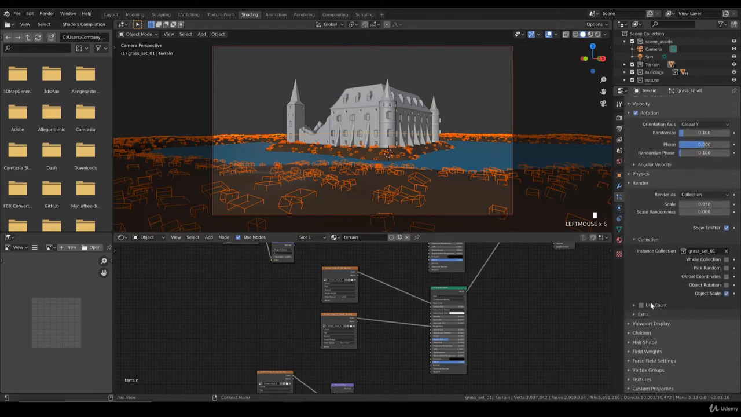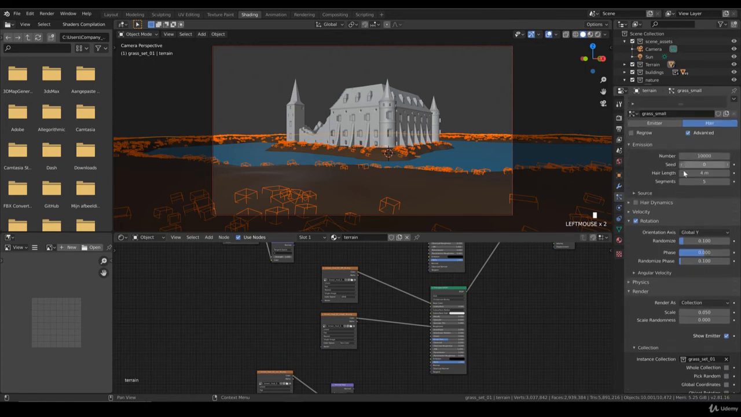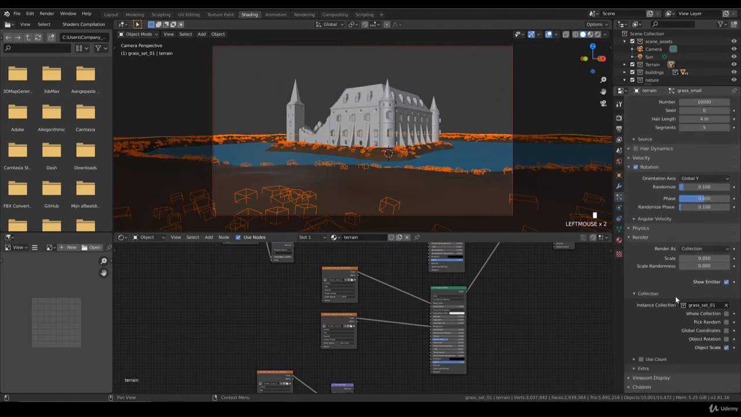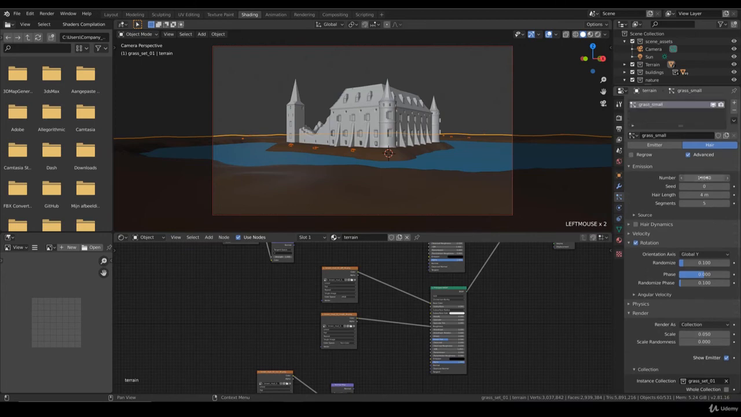And very important, you want to go to vertex group, density, grass small. So now it will only be visible on the areas where we added the weight paint. So 10,000 will be not enough, definitely not. So go to the viewport display, an amount of, like say, 1%, and we want to start with 200,000.